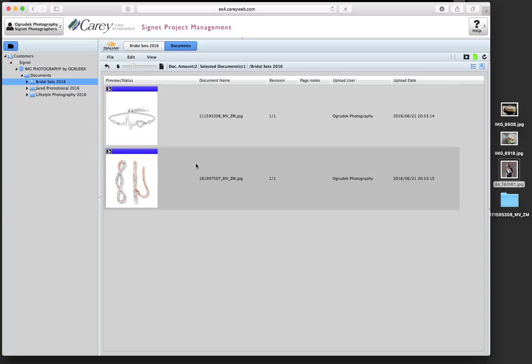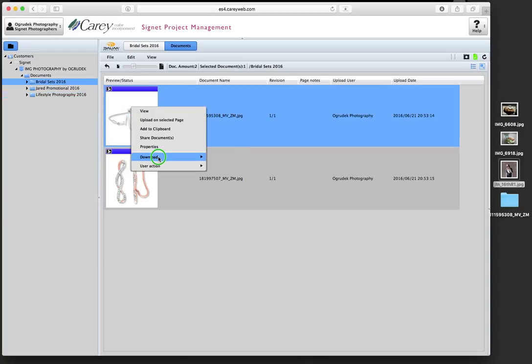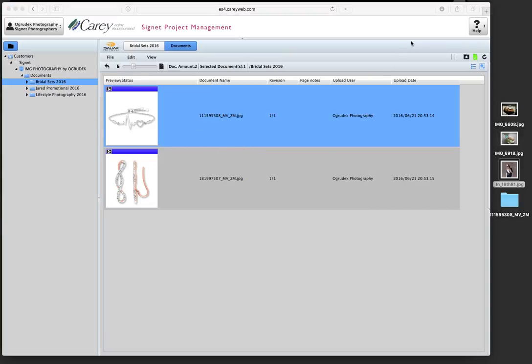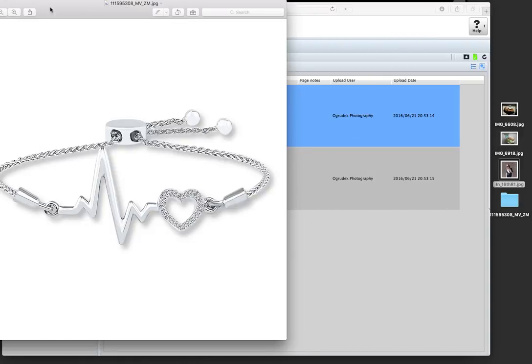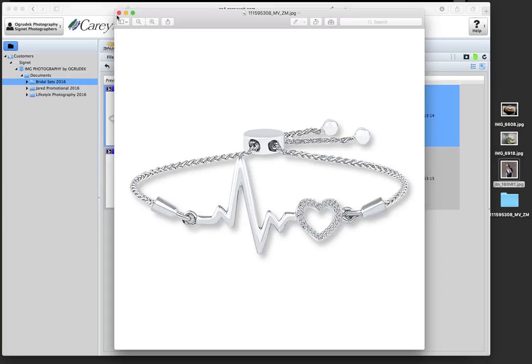assuming that maybe somebody at Signet had sent something back to you or uploaded an image that they wanted some sort of correction made on. You could download it by selecting the image and right-clicking again, select Download Document, and it'll download it to wherever you have your download folder set up on your computer.